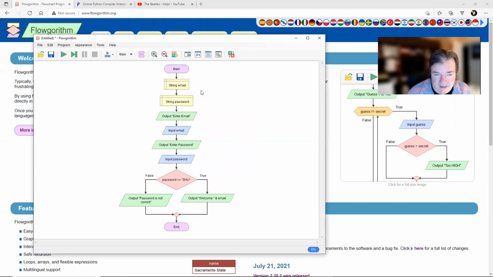Okay, so in this case, we created a program that has two variables, email and password. We ask the user, enter your email. We collect whatever they type into the variable email. We ask them to enter their password. Whatever they type in, we collect it into the variable password. And now we have a Boolean statement, which means something that's either true or false. And if it's true, we say welcome, whoever their email is. And if they didn't type in SHU, we say your password's incorrect. And either way, the program ends. So let's run this.